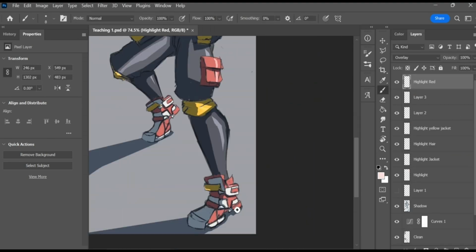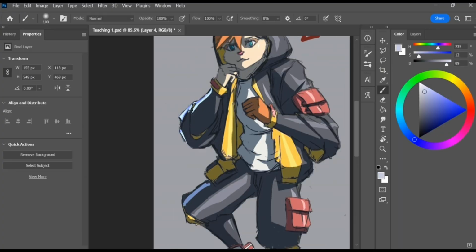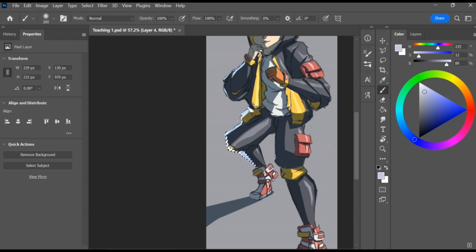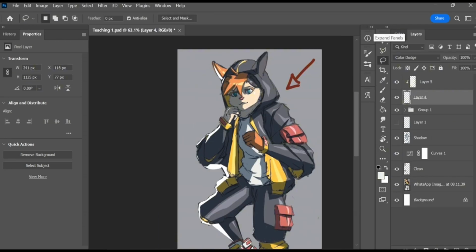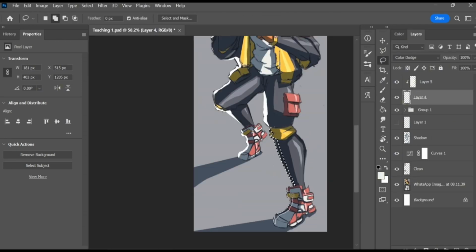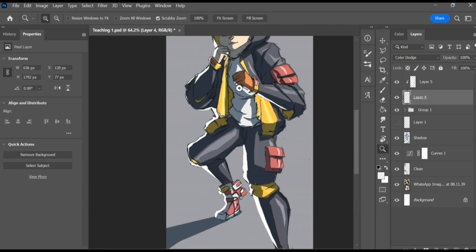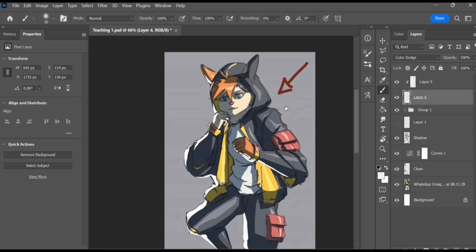Okay, moving on to the next process, adding another light source. If you look at the current image, it already looks great overall, but we can make it more flashy and dynamic. To achieve this, I wanted to add a lighting effect called the rim light.